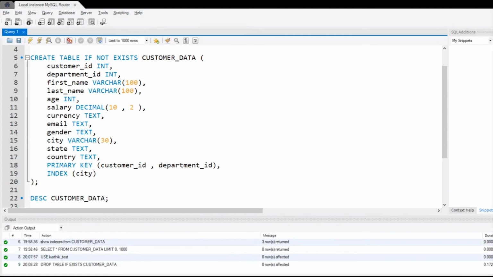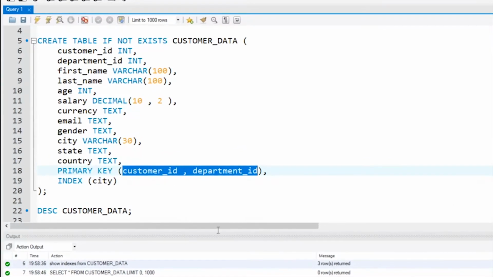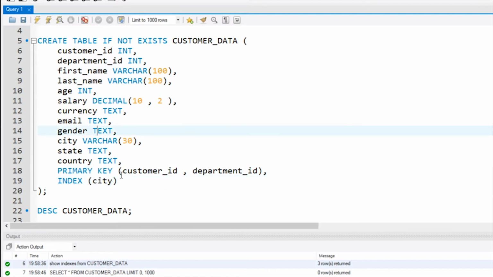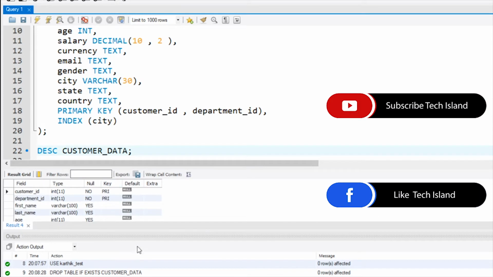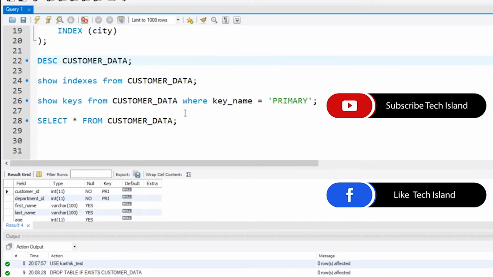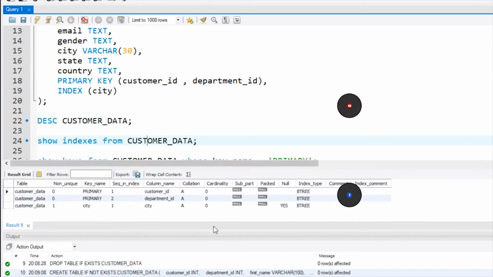As a first step, we will create a customer data table with the primary key on customer ID and department ID and an index on the city column. You can see the primary key column on customer ID and department ID. We will also verify the index as well. So customer ID and department ID is the primary key and the index is applied on the city column.